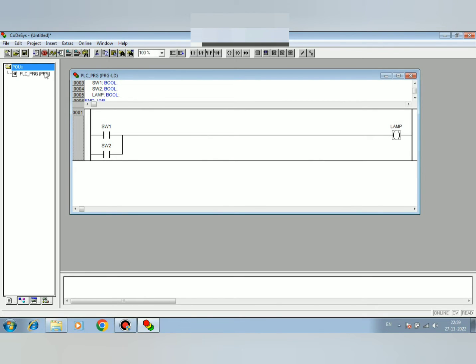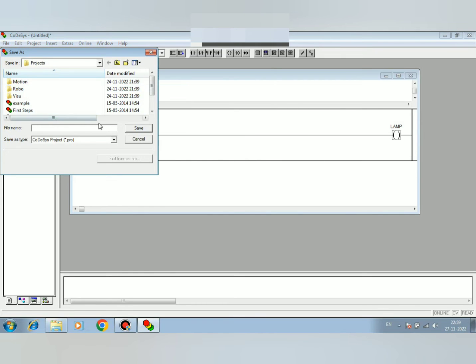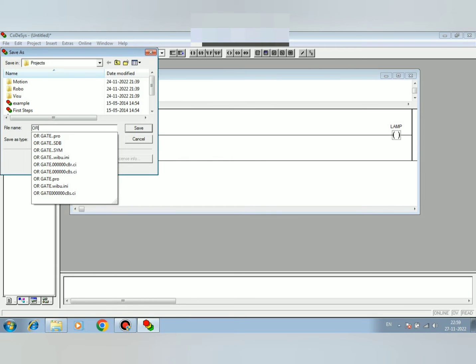Now to check this, what you need to do is to save this project. So go to File, click on Save, and provide a name for your project, any name, whatever you may like. I am writing here OR gate. Any name is okay. So just save this project name, file name, click on save.